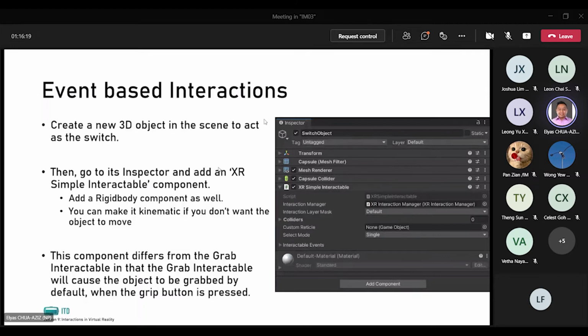Once you've added the XR simple interactable, take note that you should add a rigid body as well. This rigid body, you can make kinematic if you don't want physics.